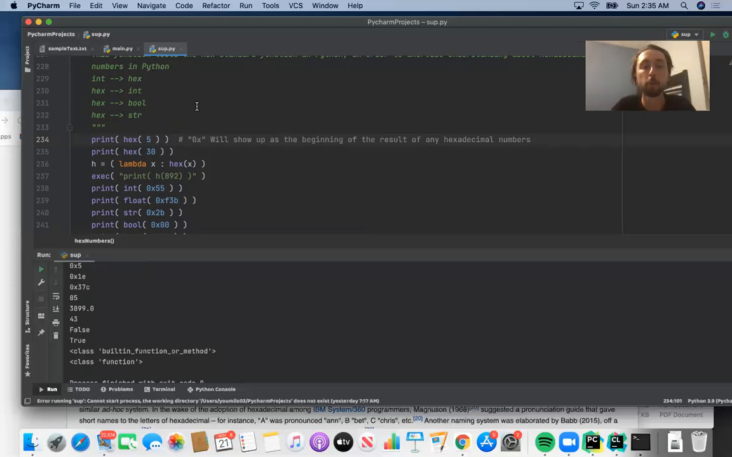But what if we say print hex of 30? So that basically gives us 1E. So let's think about what 1E means. So 1E. So basically E means 14, and 1 is one figure on, so E is actually 14.